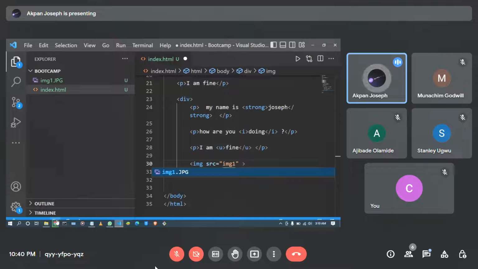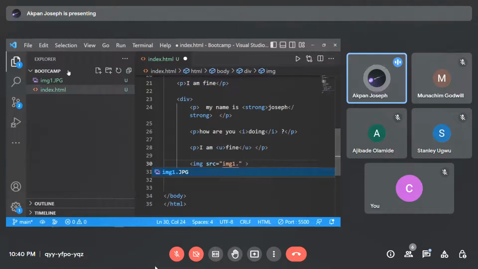The next thing you're going to be aware of is the dot, the file extension. So if this file is a PNG file, I need to put dot png. If it's a JPEG file, that is dot jpg, I need to put dot jpg. So you don't have an image that is PNG and then you put JPG, or you have an image that is JPG and you put dot png.